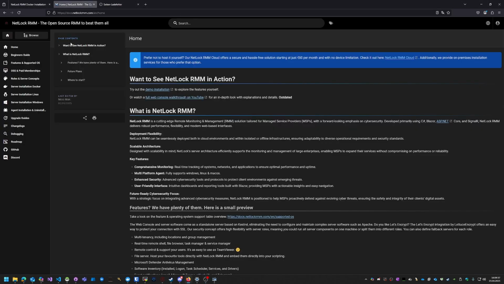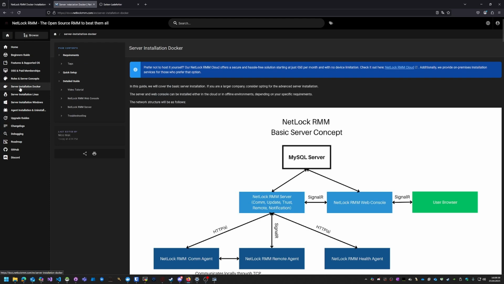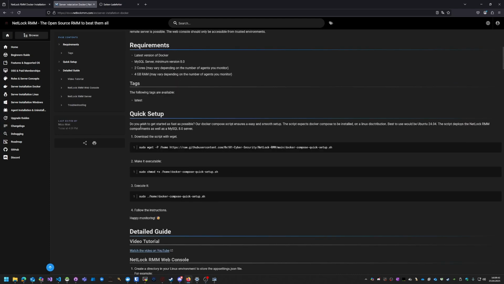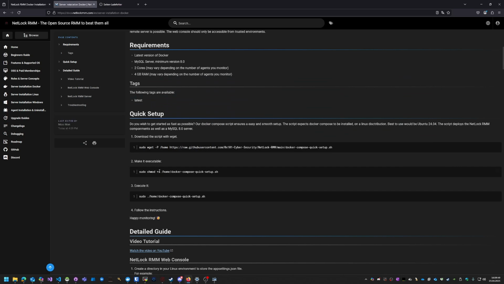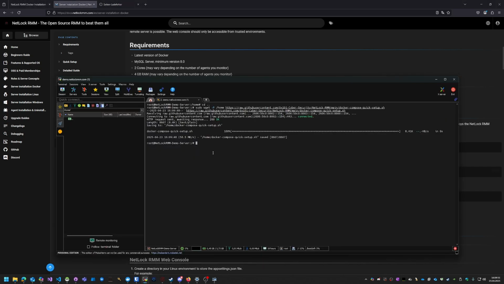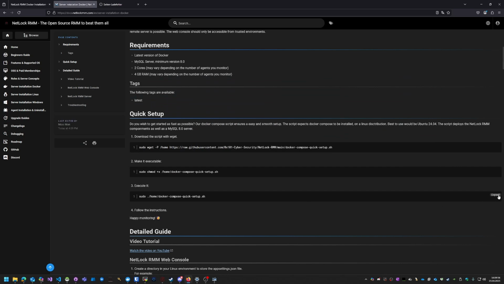Going straight to the documentation, we need to go to server installation Docker. Then we scroll down to quick setup. Then we need to download the script. Just copy the command, go to your SSH client, paste it in, download the script. Then you need to make it executable. And now we need to execute it.